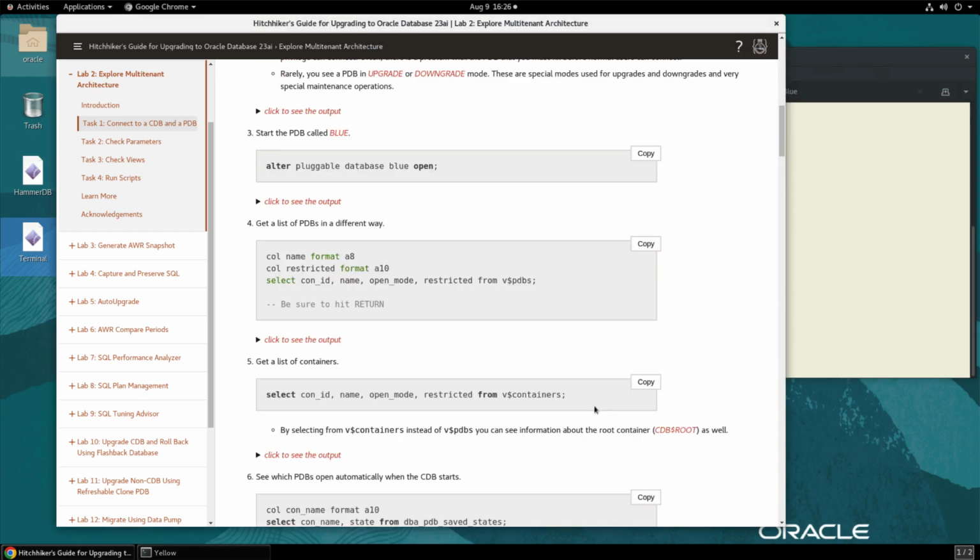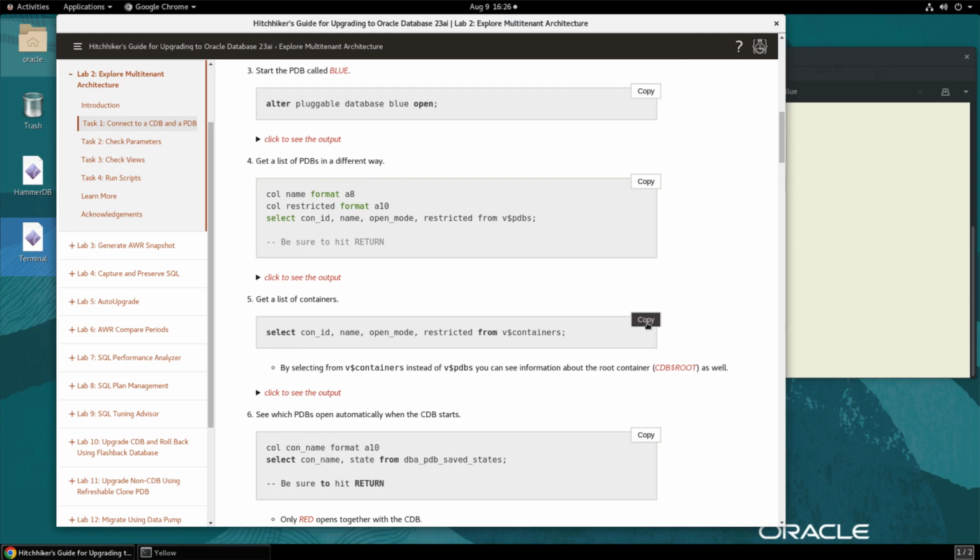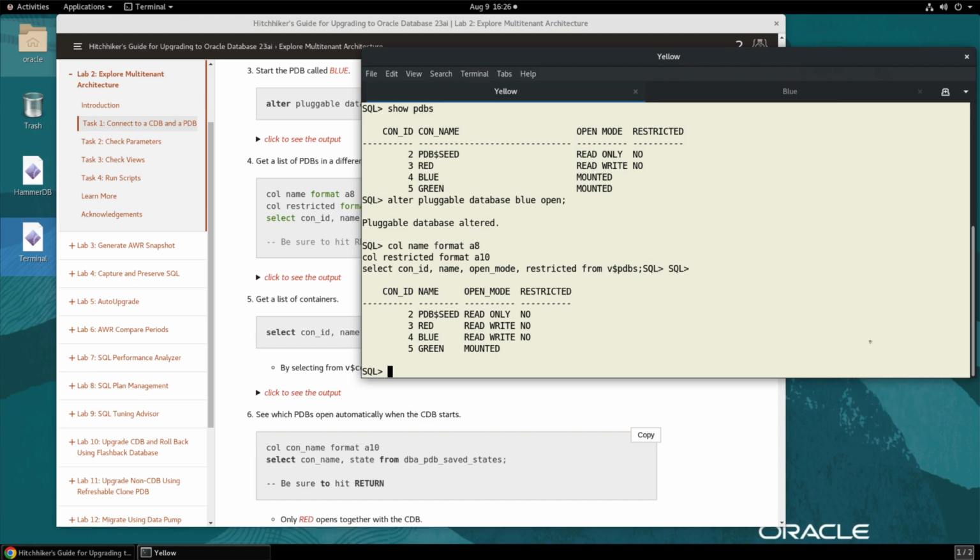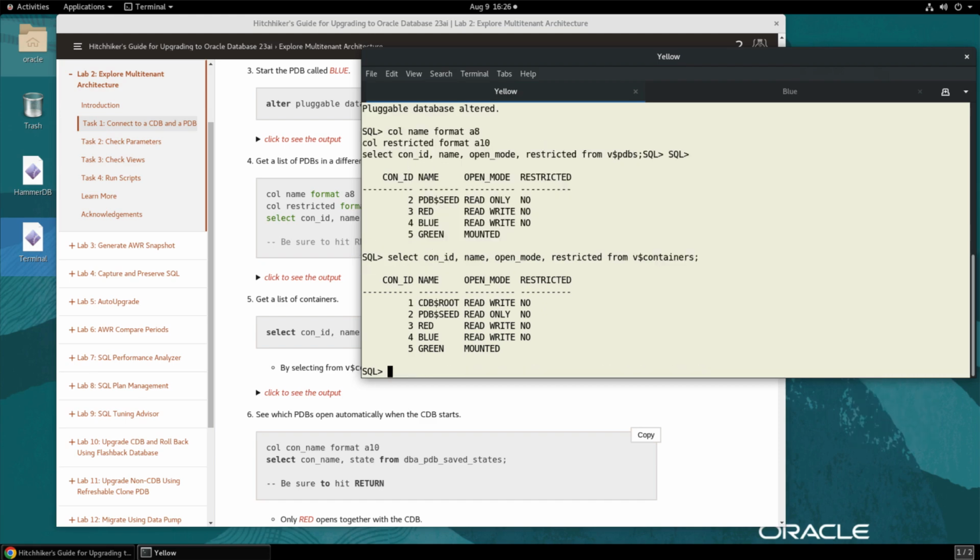Let's move forward. And we have a different way of looking at things. Let us get a list of containers. And therefore, we have the view V$CONTAINERS. And now you see one difference to the previous output. While we checked V$PDBS before, when we check V$CONTAINERS, we see also the CDB$ROOT with the container ID 1.